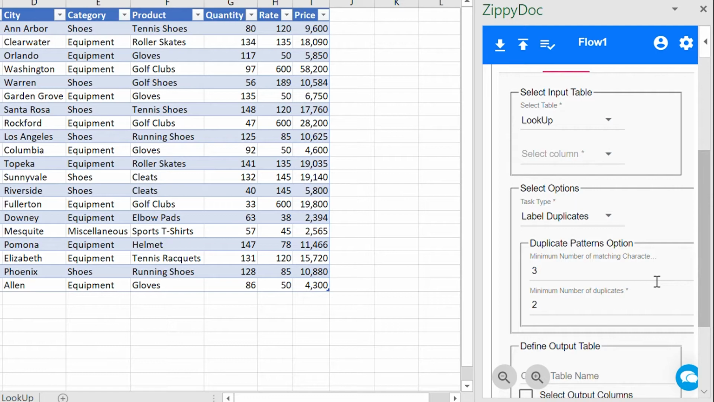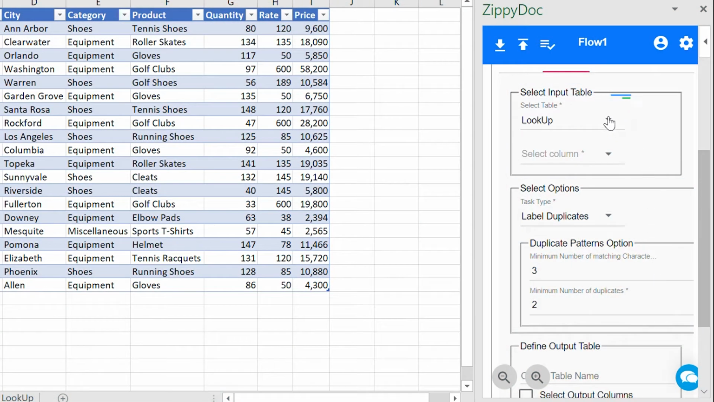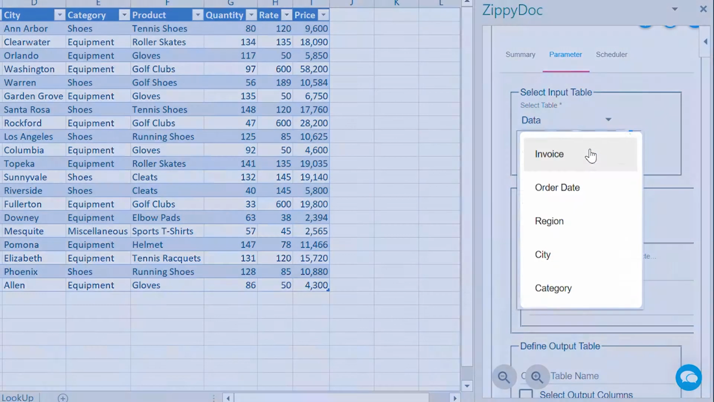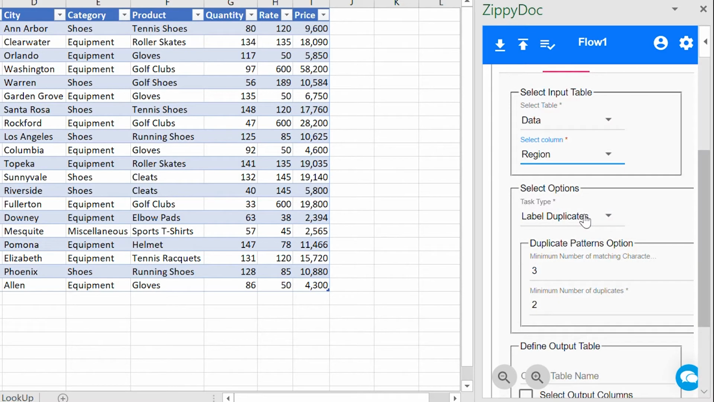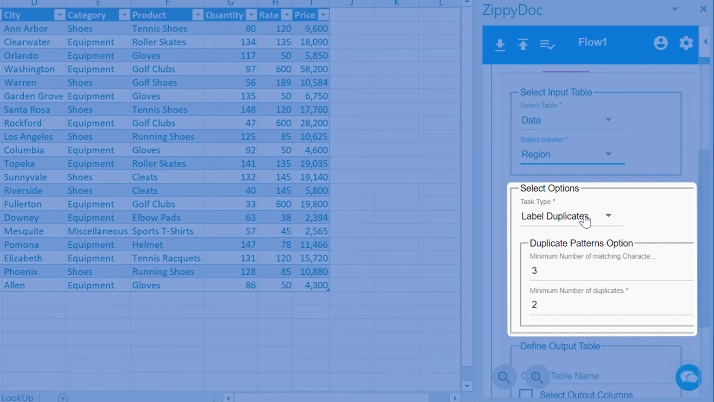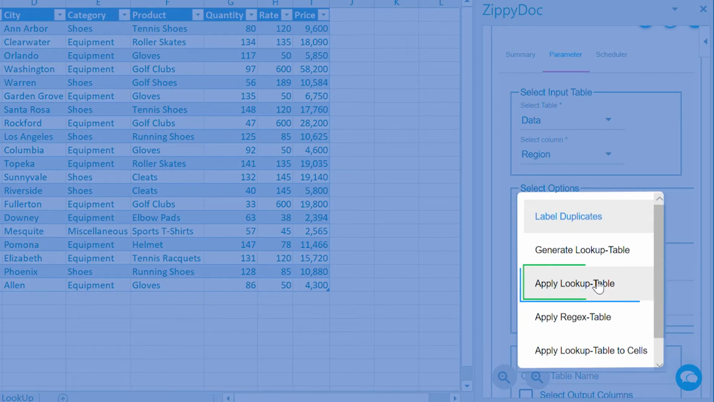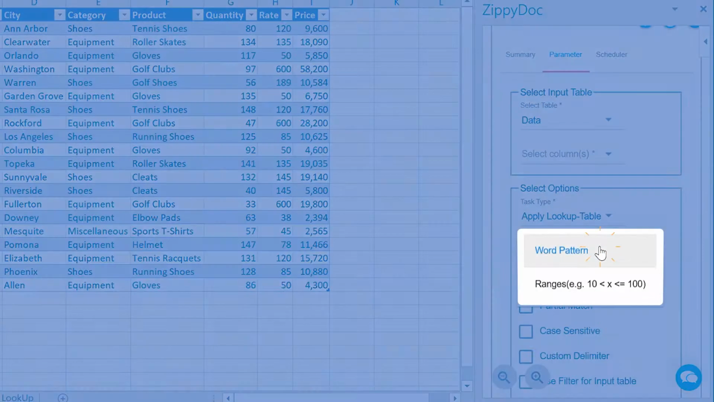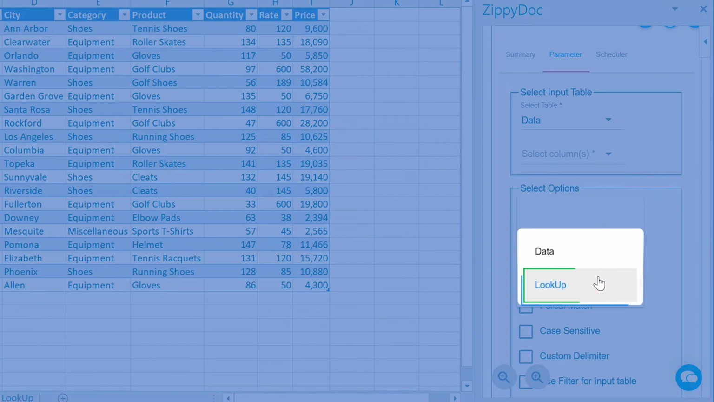The first pane in the Parameter tab is Select Input Table. In Select Table, we will select Data. In Select Column, we will select Region. The next pane is Select Options. In Task Type, we will select Apply Lookup Table. Pattern type will be Word Pattern. In Lookup Table, we will select Lookup.